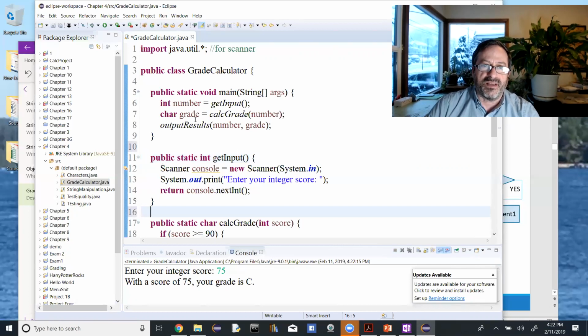Okay, I'm going to separate those methods out. So main, get input, calculate grade, output results. Get input, literally just getting the input from the user. The trick there is that I'm just returning that input. I didn't assign it to a variable, just returned it.